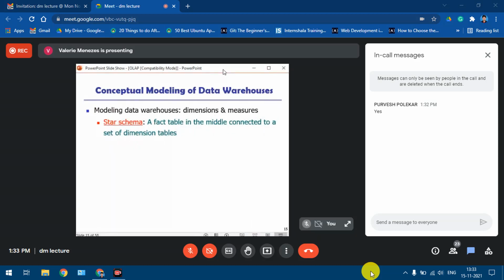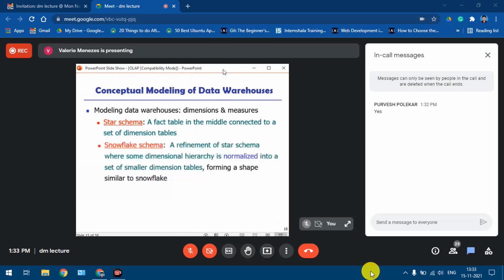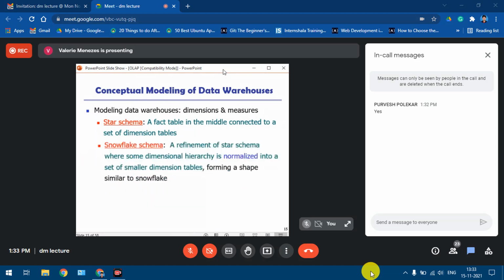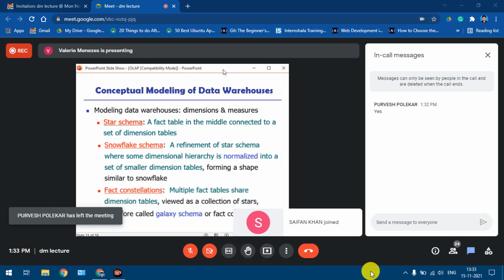Yeah. So I think I have done star schema, right? Was star schema done for you all? Students, have I covered star schema? Yes or no? Students, are you all there?